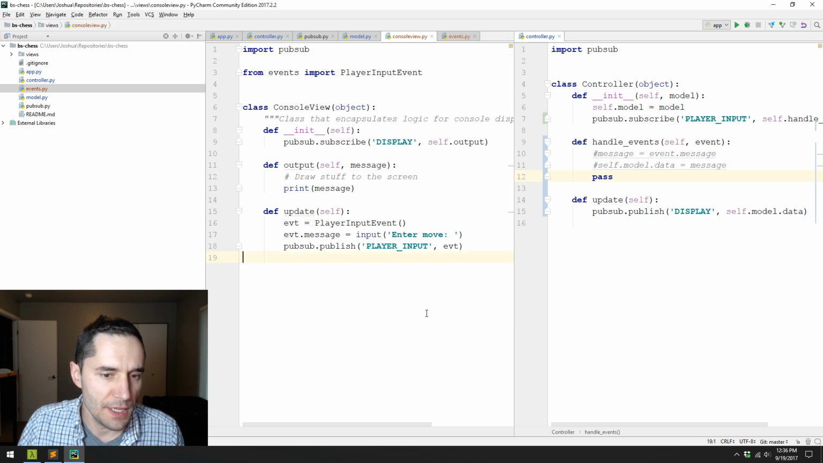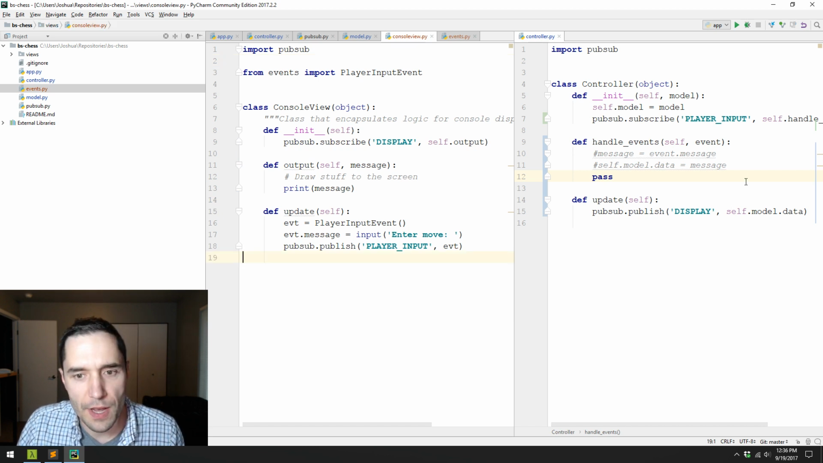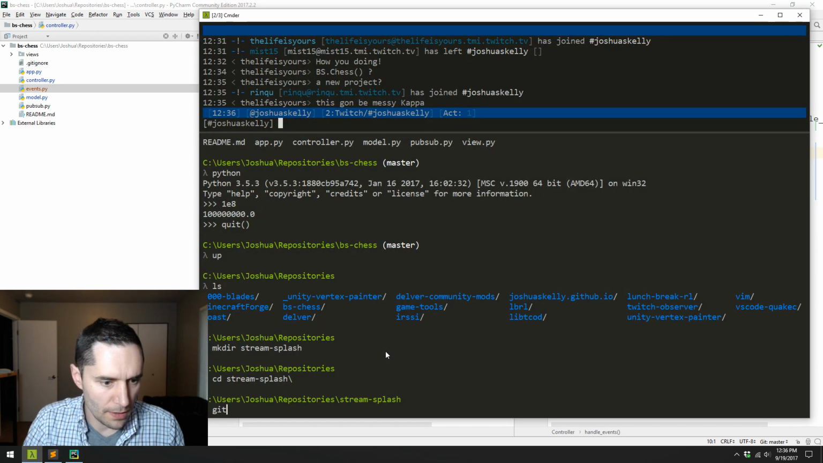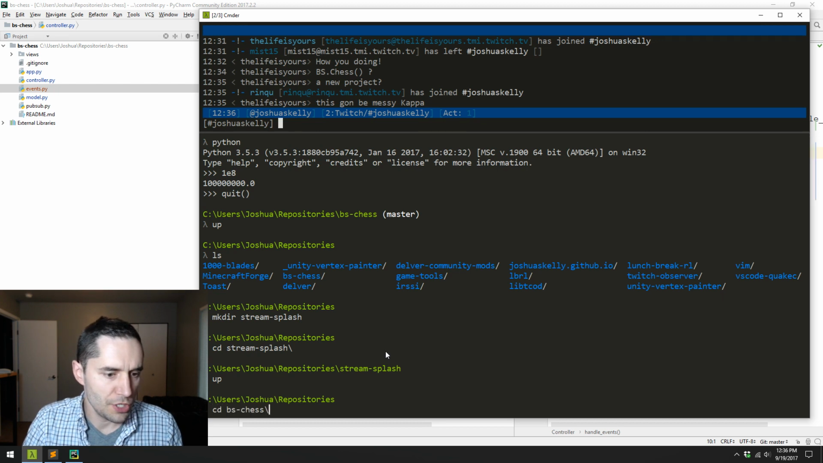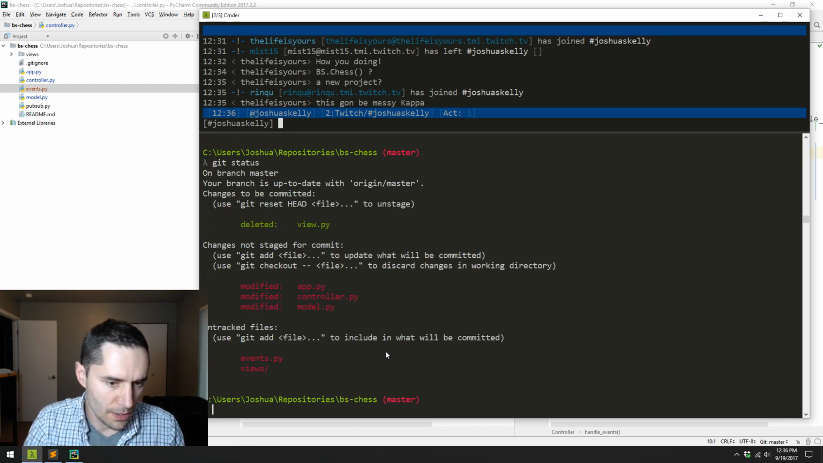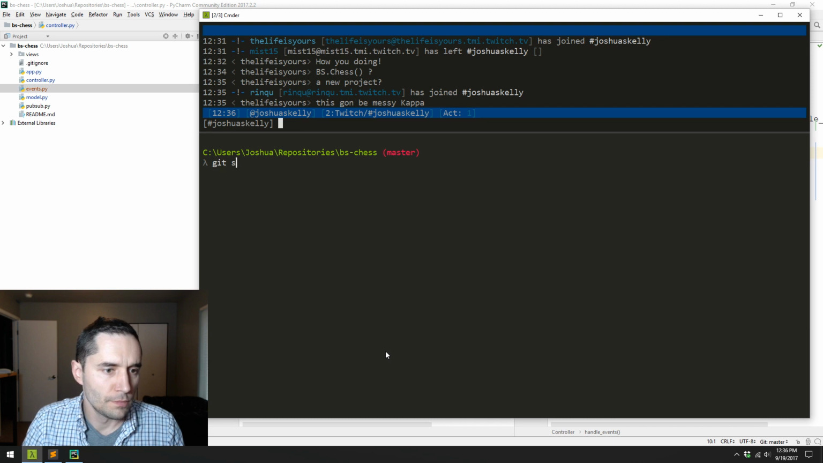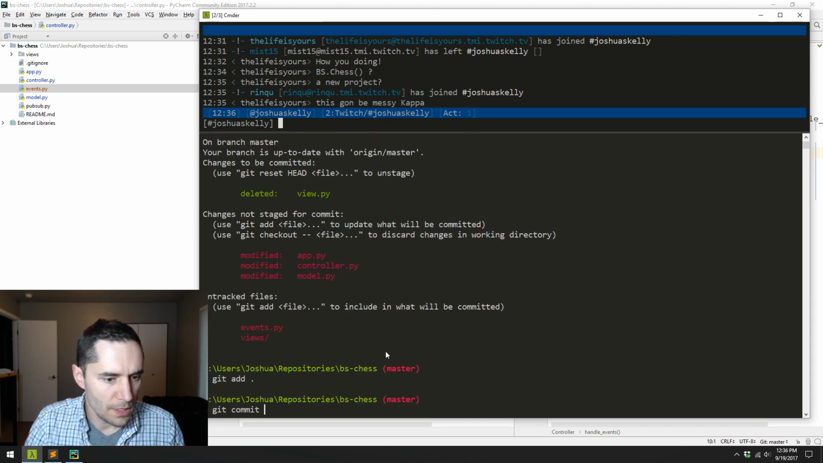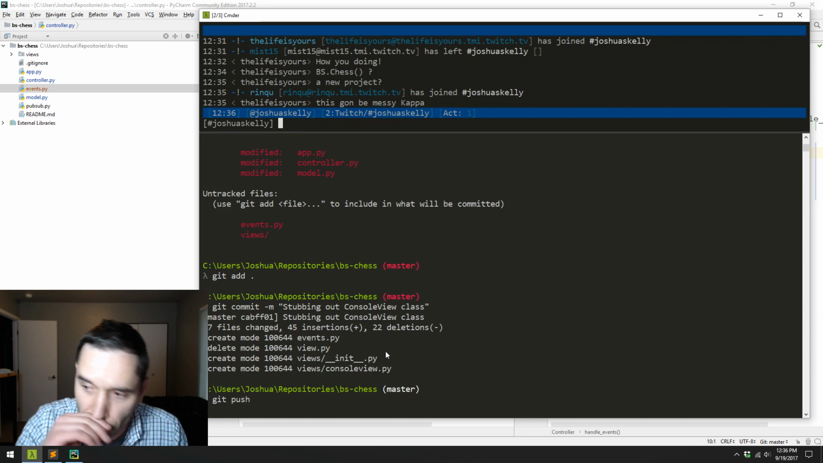Maybe curses isn't outside the scope of this. Let's just go ahead and commit where we're at. cd BS.CHESS, git status, clear. Let's say git add dot, git commit -m "stubbing out console class." Okay.